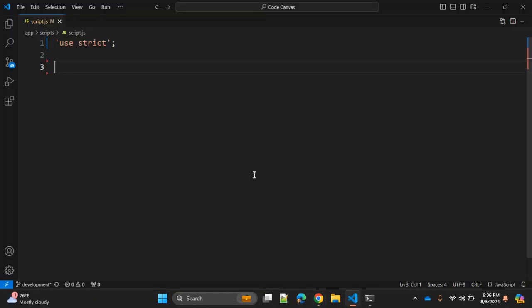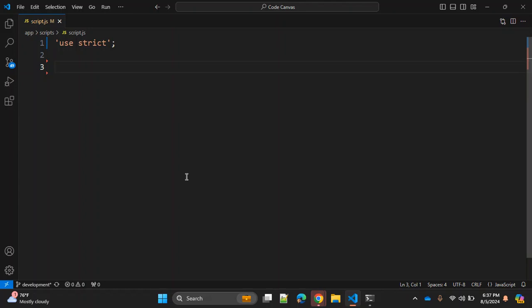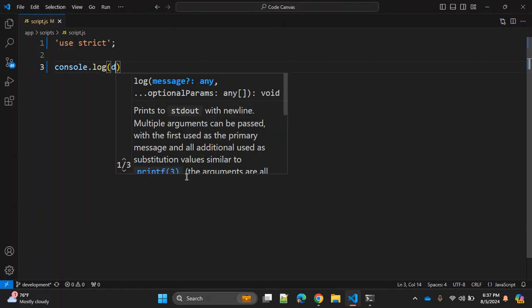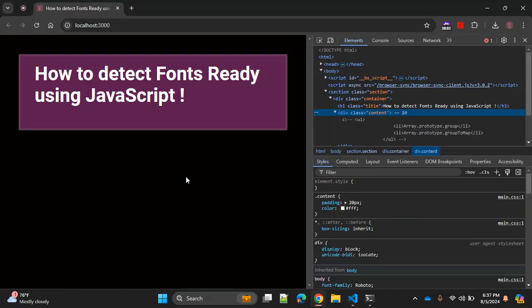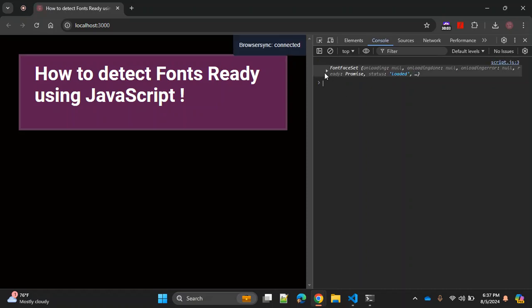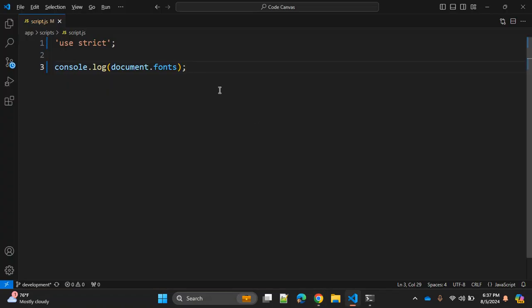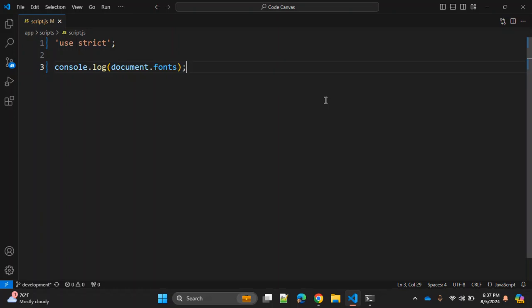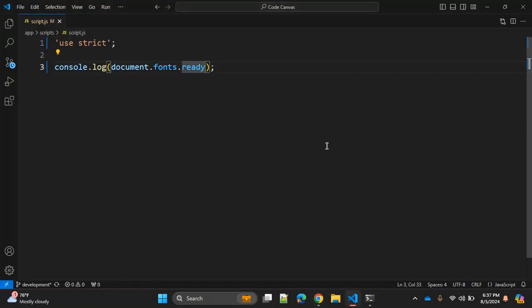For that, let's go to our JavaScript file and open this. Here, first of all, console.log, we will log document.fonts, and see what it is logging. As you can see, we have this object, right? document.fonts is returning an object, and we need to use this ready event. If you try to log it, you will receive a promise. So you can use that.